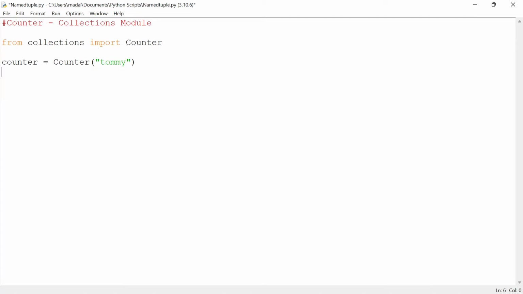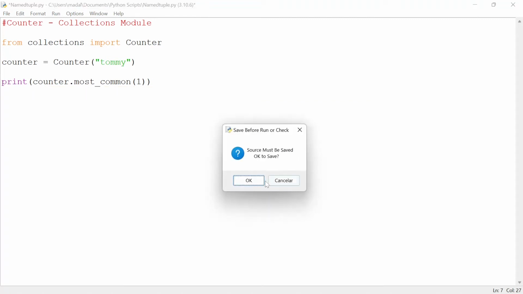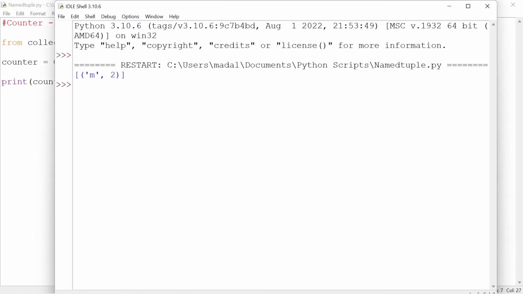Now you can get the most common element, so the element with the most occurrences, with the dot most_common method. So print counter dot most_common, and then in here you would put the number of elements you want. So I'm going to put 1 in there just because I want the first most common element, and this is going to give me a tuple with that element, so M, and then the number of occurrences.